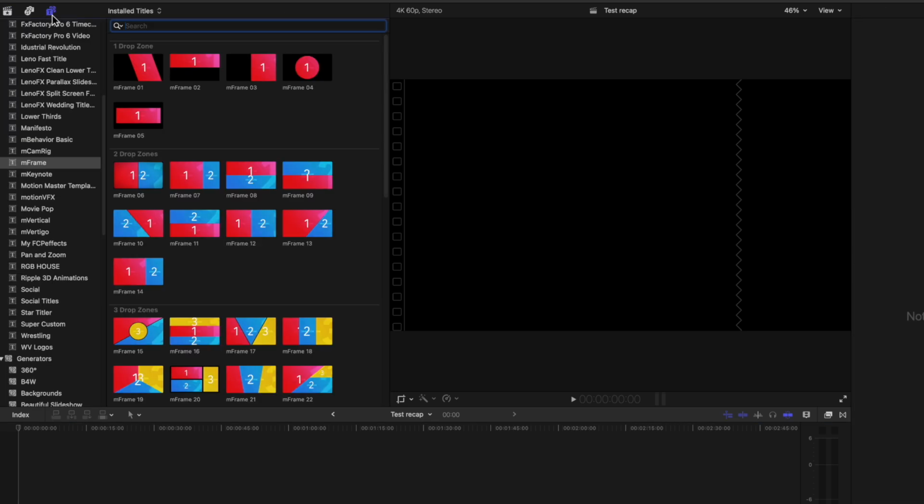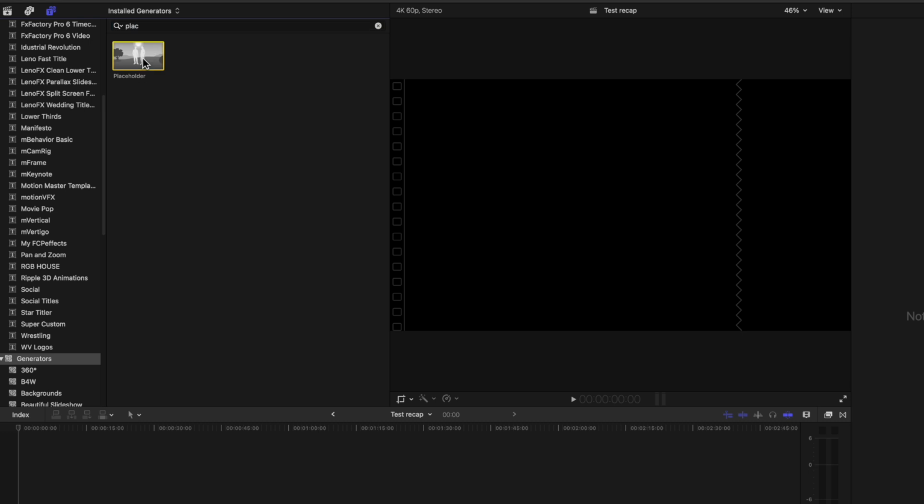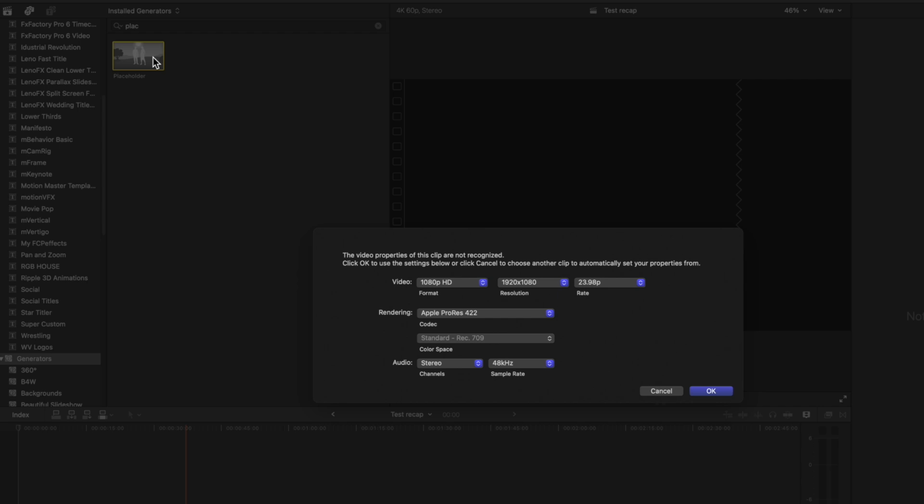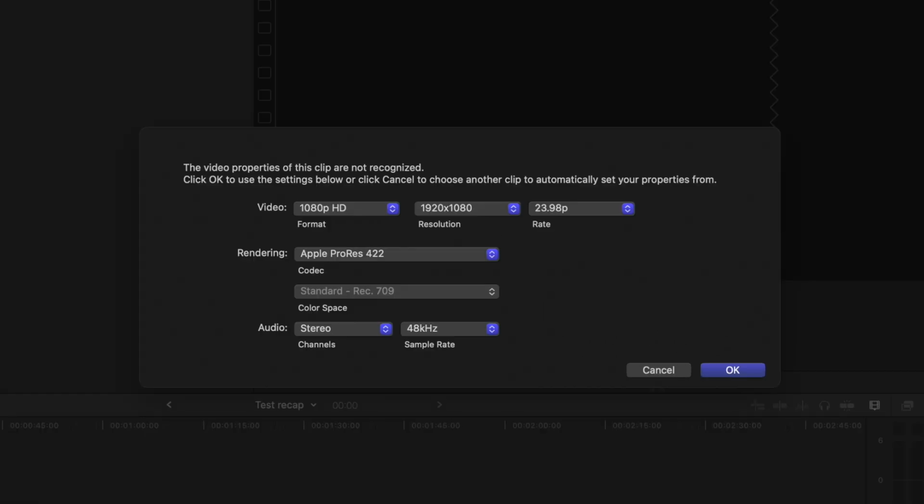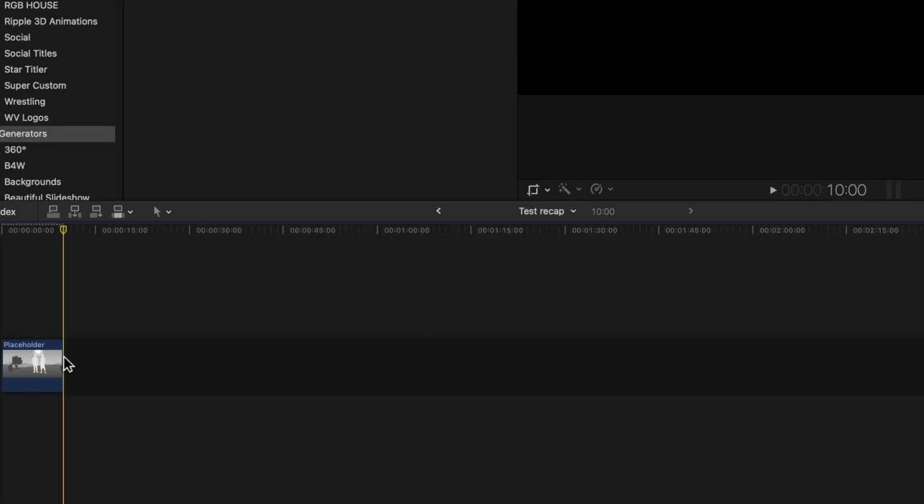So I'm going to go to the text under generators. I'm just going to do PLA, placeholder. Hit E, which will bring it to the timeline, or you could drag it, but normally I hit E. It's a fast command way. And immediately, because a placeholder doesn't have video properties, it's asking me what format I want to do it in. Normally I do a 1080, 24 frames, that's fine, and I'm going to move it there. Now the placeholder is here.